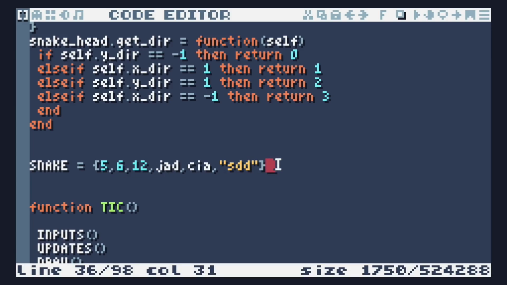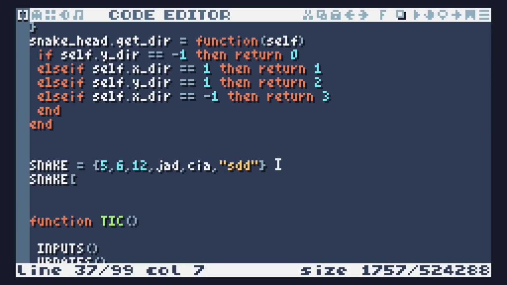So if I ask for snake with an index of 1, it'll give me 5. That's important to mention. It's 1 indexed. It starts at 1, not at 0. So index 1 is actually this one. There is no index 0. That's 2, that's 3, that's 4, that's 5, that's 6.